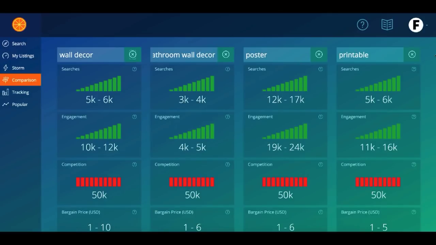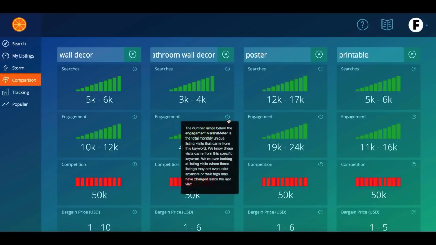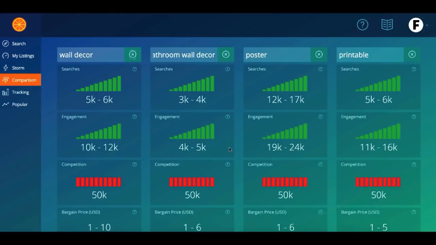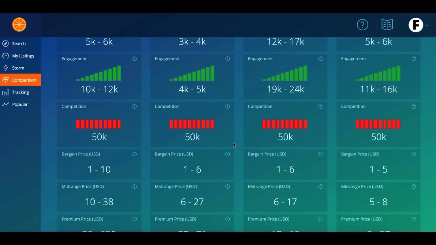Now, based on this comparison, we can see the number of searches that each of our items have, as well as the engagement on Etsy. If you're not sure what any of this means, just hover over the question mark and it'll explain what each section is about. Now, in my case, art prints are a highly popular, very crowded niche, so my competition across the board is high.